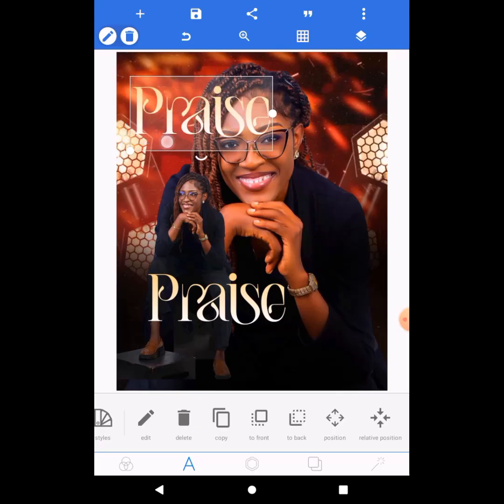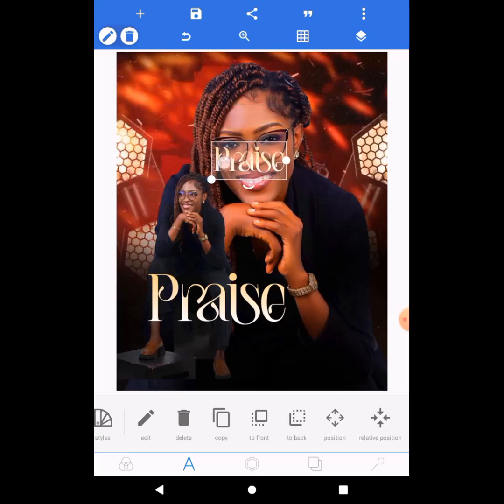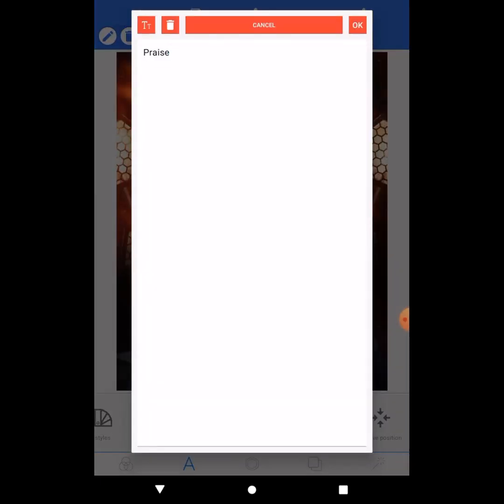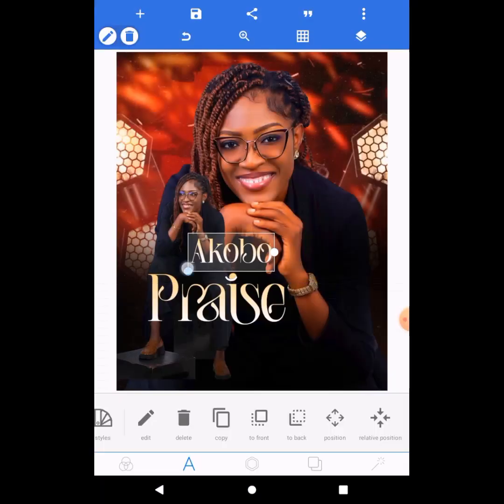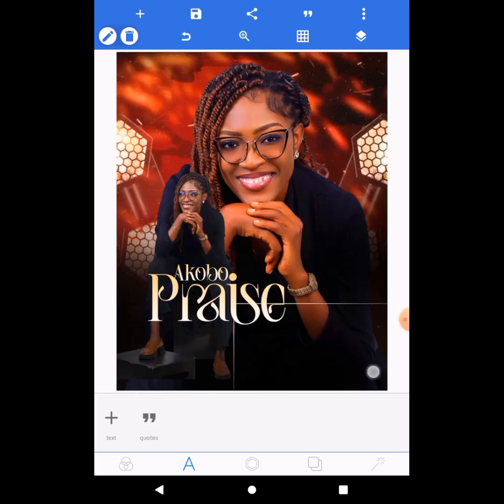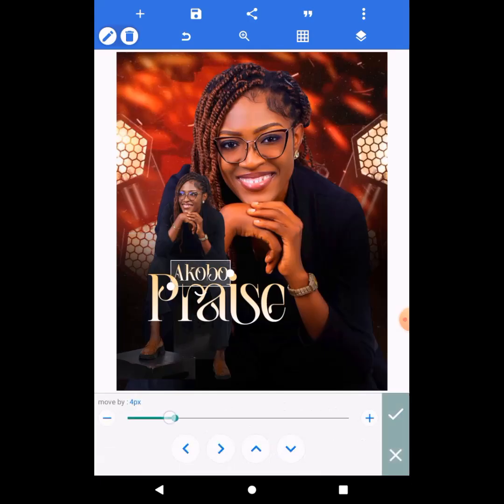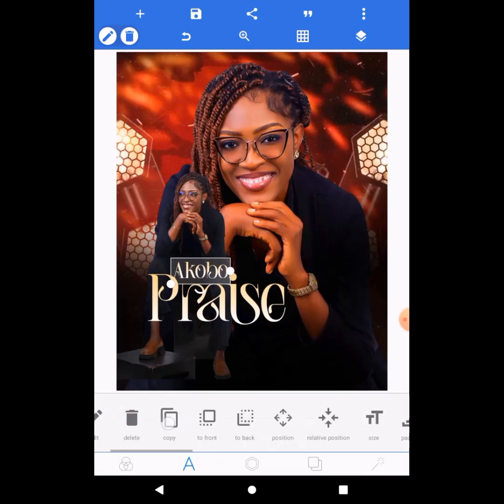write the surname Akubo. You can use this to write the name of the person you want to design for. This is the surname, and she's a doctor, so we are going to add "Doctor". We shouldn't remove that. We're going to add doctor, and I just need to shift this up a bit.